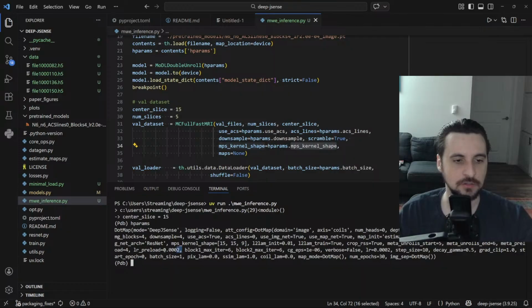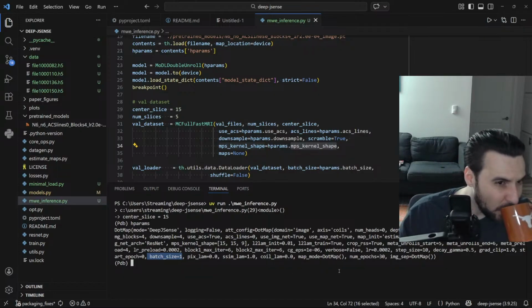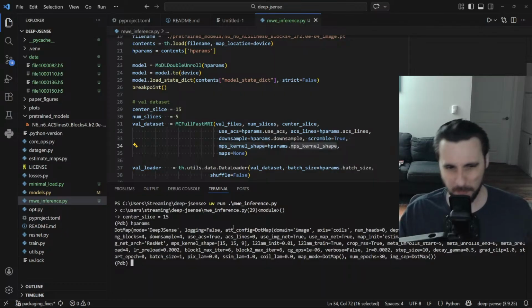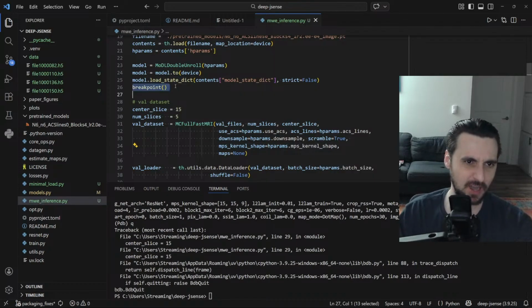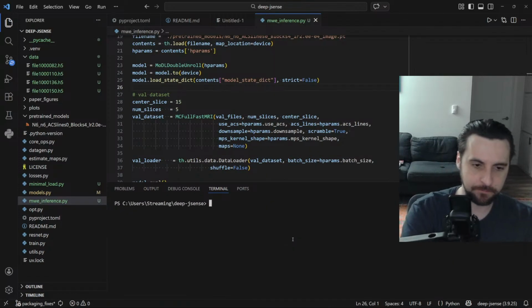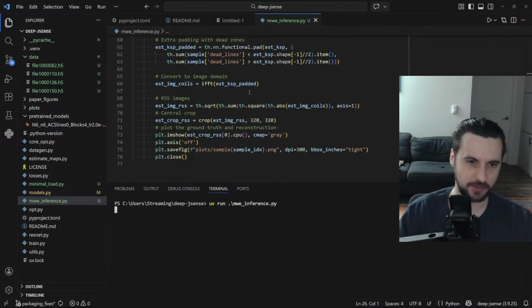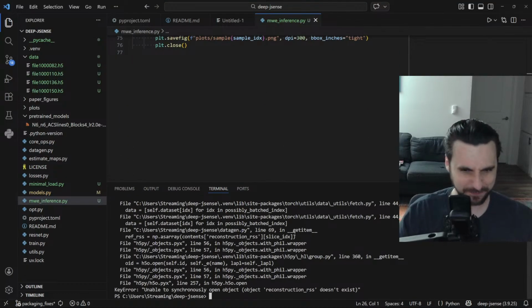MPS kernel, this looks good. Sorry, I'm kind of going over this fast, but unrolls 5.6, crop RSS, learning rate, step size, DK, gradient clip, okay. Start epoch batch size 1, because we didn't have enough GPU memory at the time, which is pretty funny now. Number epochs. Okay, let's see the plot now. I suspect it's that ACS, and if we have time, let me fix it first, and I'll go over what that means quickly. Oh my god. What is this?